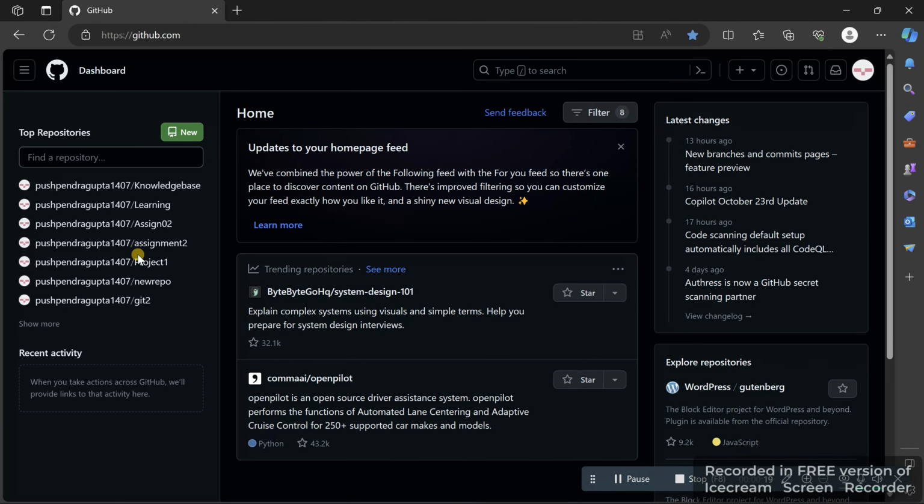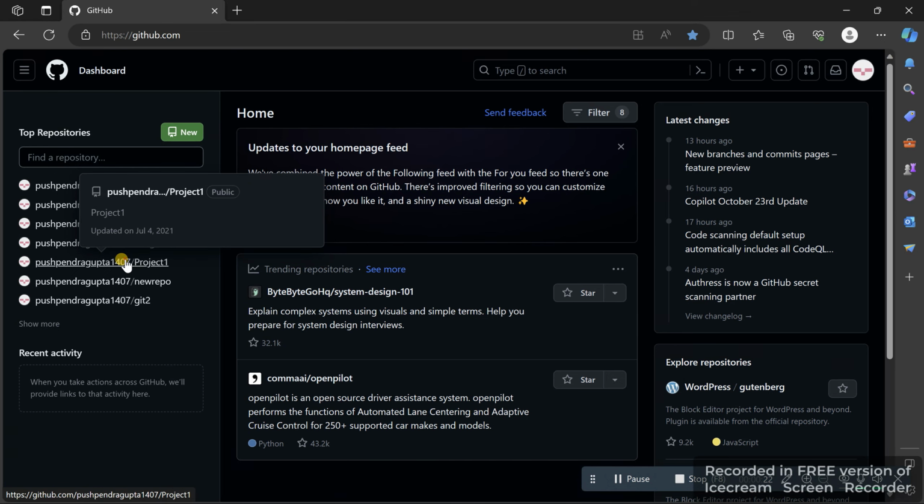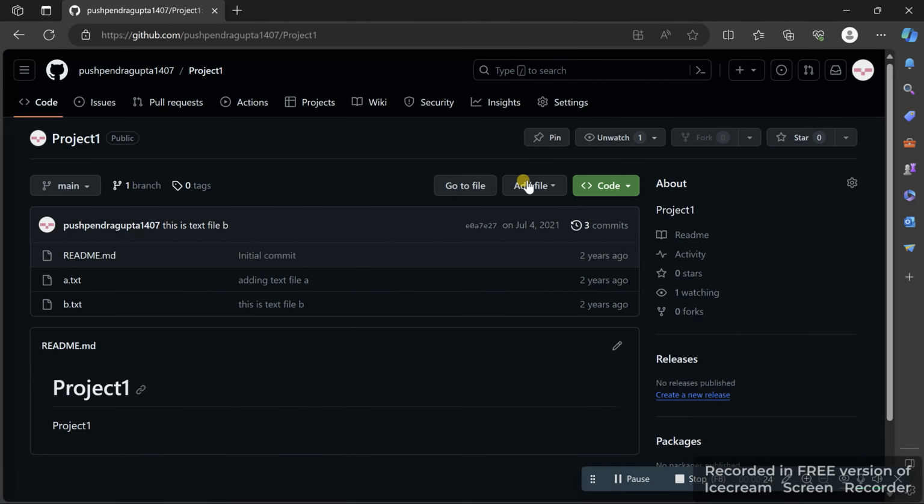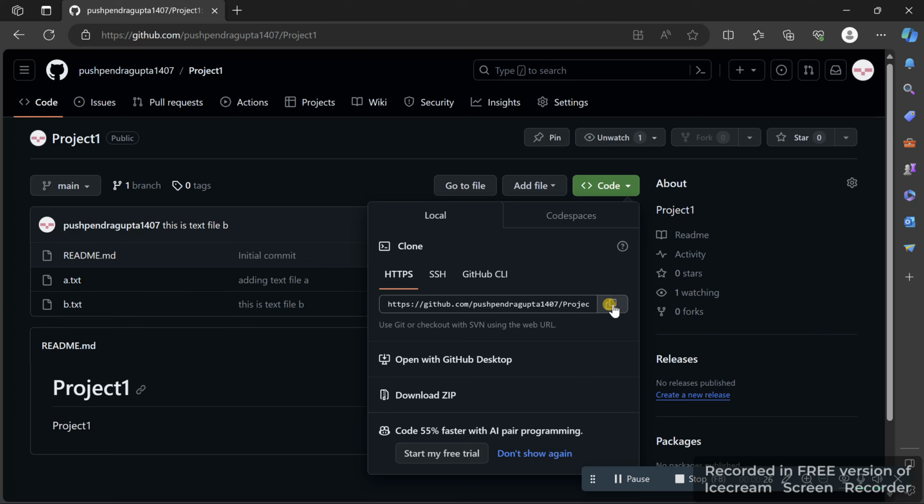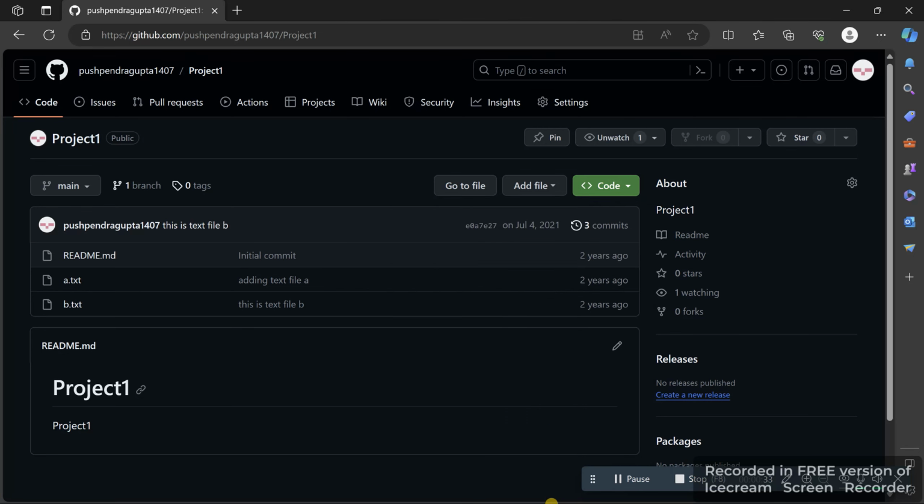So go to any of the repositories which you want to clone. Let's say I'll clone this project one. Click on Code, copy the HTTP link. Once you copy the link, you go to IntelliJ.